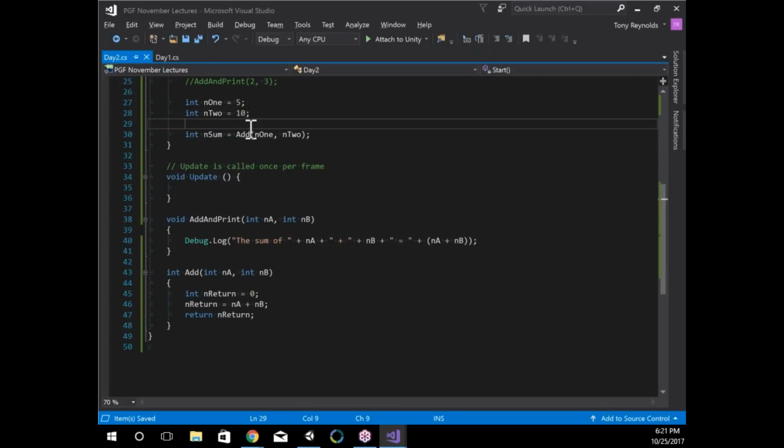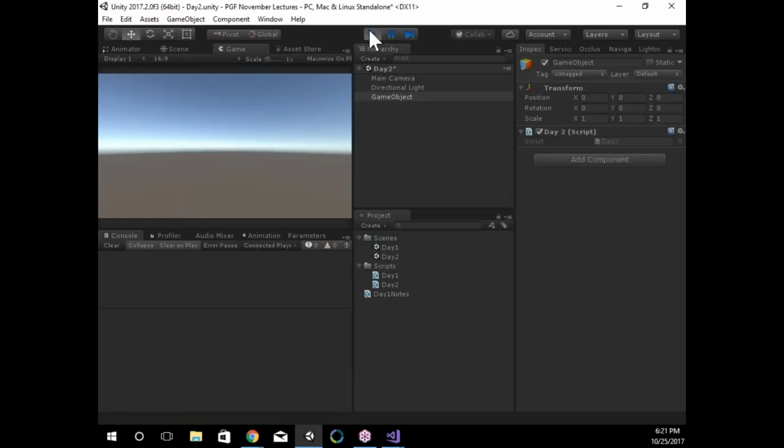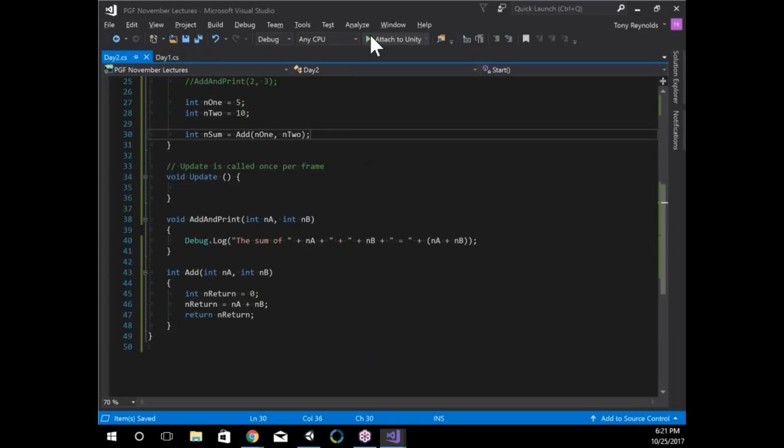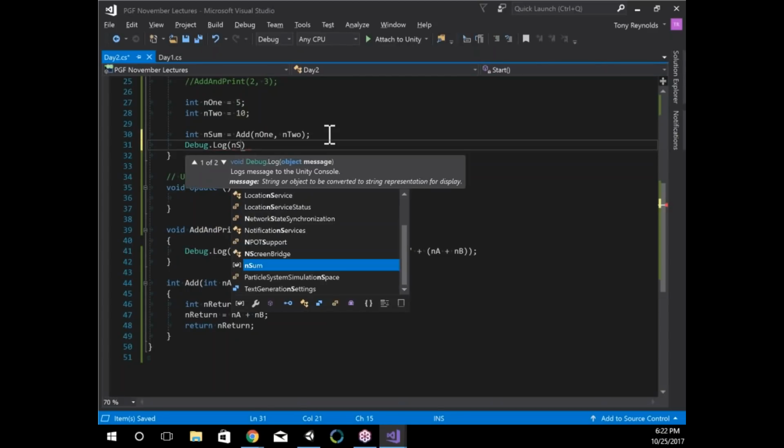So if I save this, jump back to Unity, I could run this right now, and I'm getting an awful lot of nothing. Because even though I have run the calculations, I've not actually done anything with it. So if I stop running, jump back to Visual Studio, enter to drop down once, I can do debug log, and now I can just write out sum.